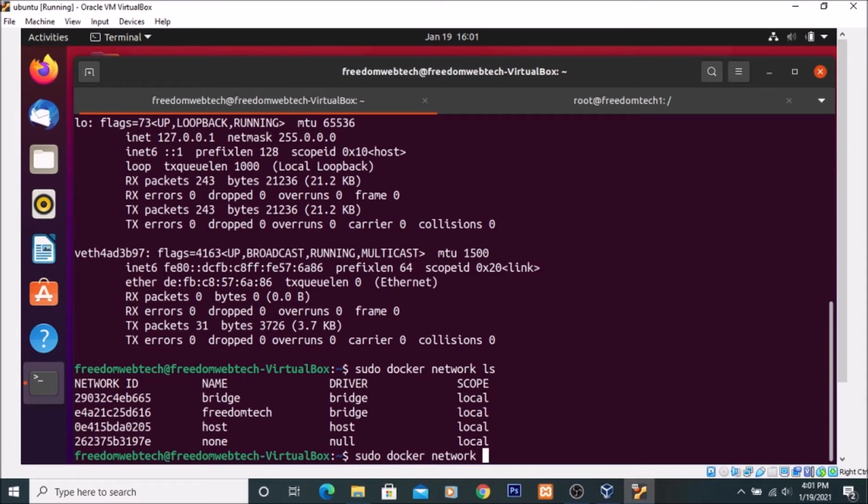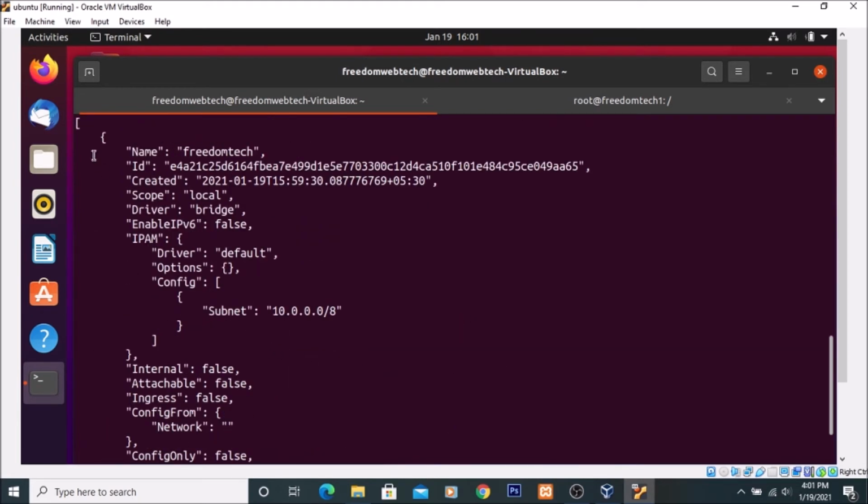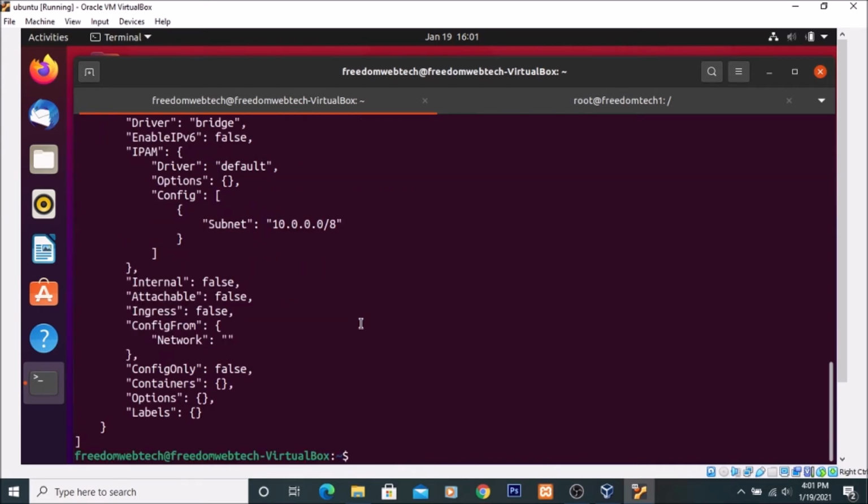Okay, so I want to check more details of our Freedom Tech network. So sudo docker network inspect, and mention the name, Freedom Tech is the name. You can create your own name. Hit enter. As you can see, all the details: name is Freedom Tech, the subnet, and in containers there is no new container. Now I am going to create a new container with our new network.